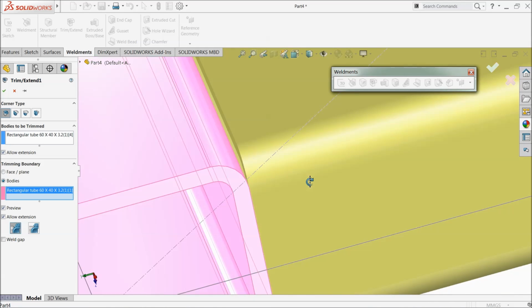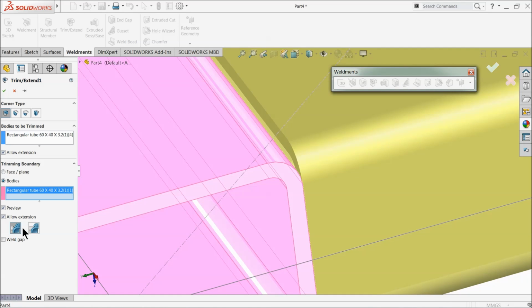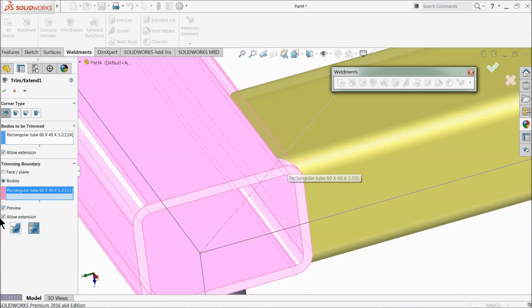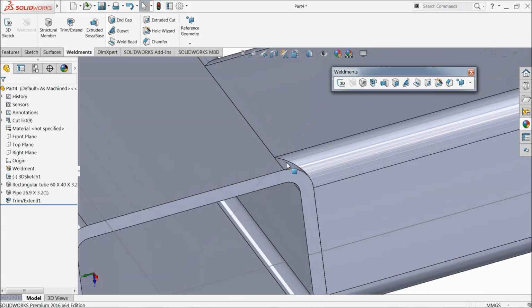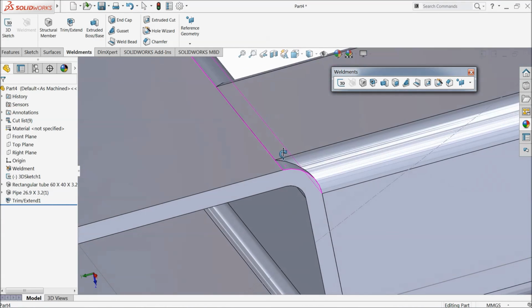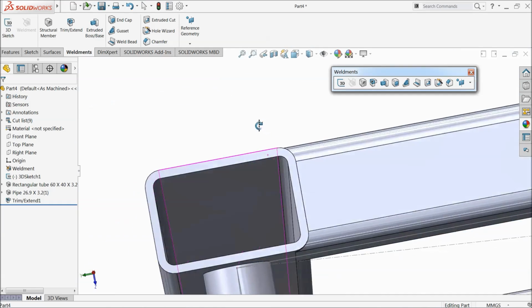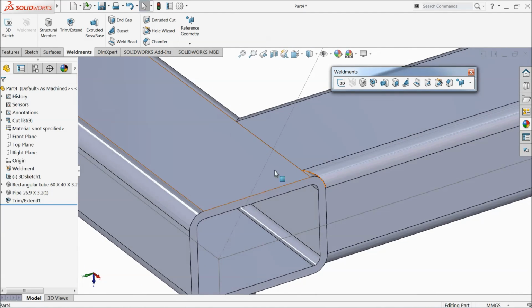Now see, here you will get 2 options. Cut between 2 bodies, simple cut. This is the straight cut. If you choose this one, cupped, it becomes cupped. Okay, now see, it is an extended body. So this is the extend body command.